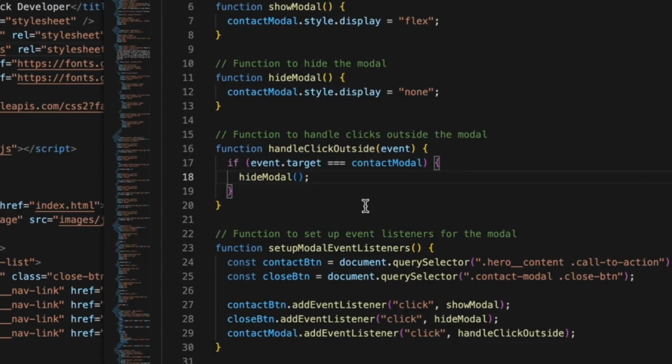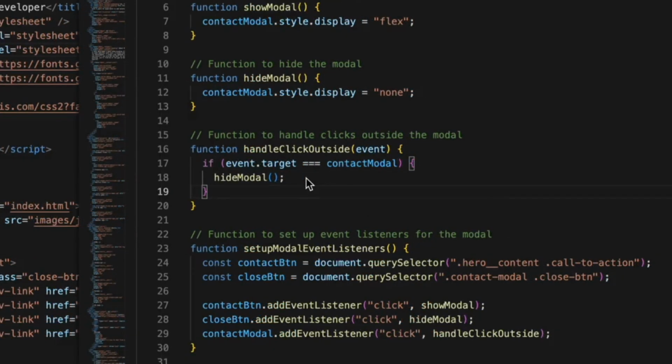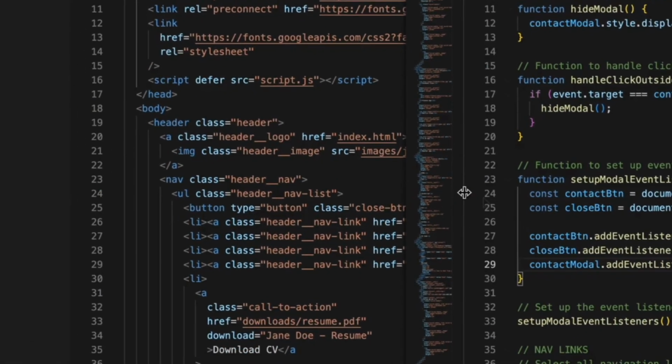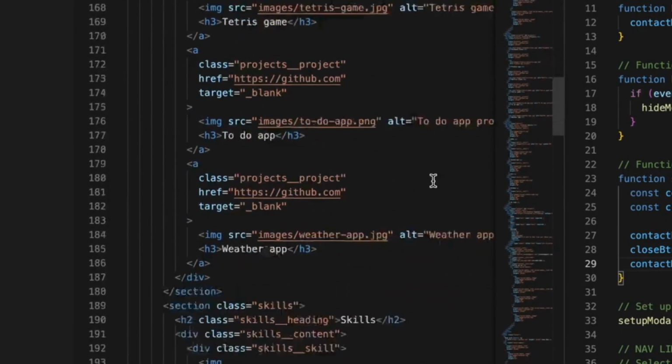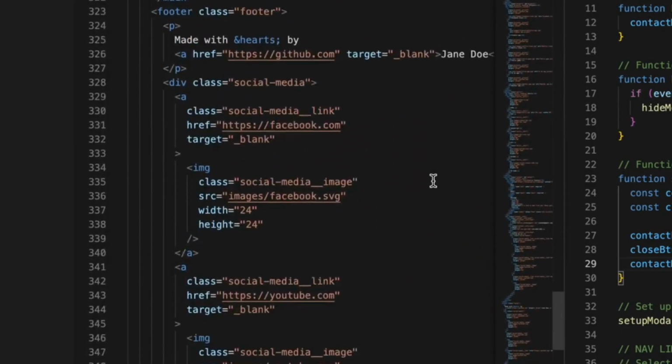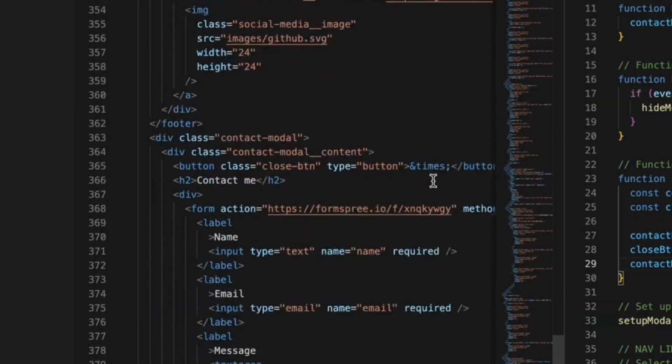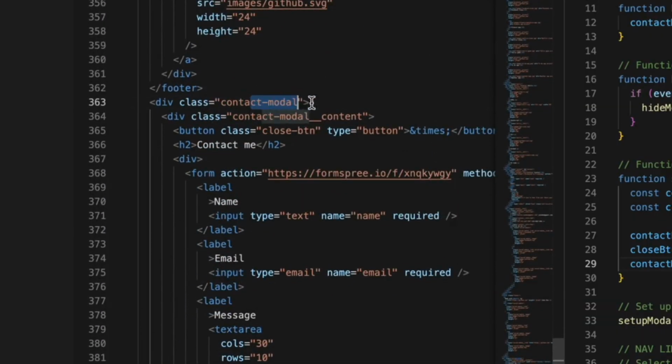Let's go through the details. Why did I add the event listener to the contactModal element? In the HTML code, the contactModal element is the background that appears when the modal is open. We darkened and blurred it. It covers the whole web page. And it's perfect for adding an event listener. When the user clicks outside the modal, they click this background.